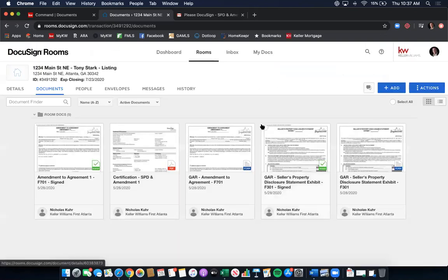Now, let's see, what else did I have? SPD, multiple amendments. So if you want to send this amendment out, you would create an envelope and send it out the same way that you just did for the other documents. And then that will save it as another signed amendment. And we would just update the name to amendment to agreement two.